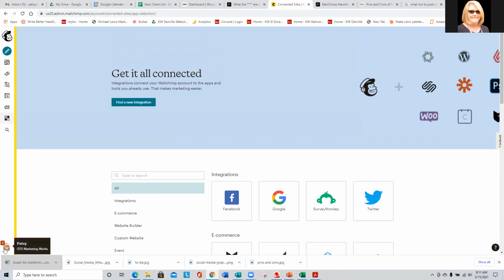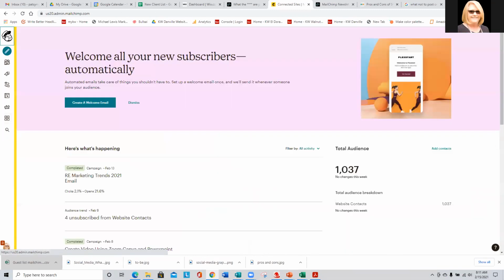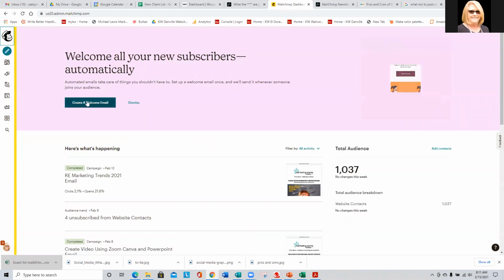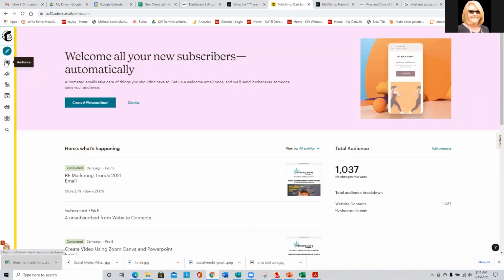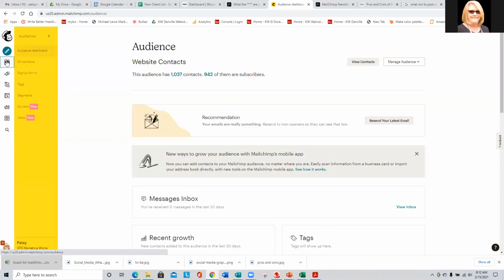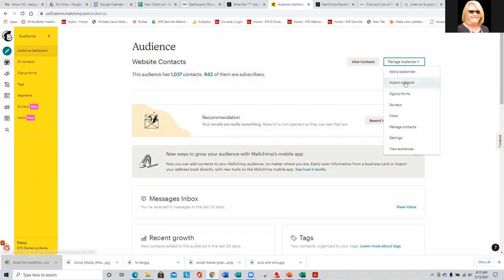So setting up your MailChimp account isn't hard. They have a little wizard that walks you through it. It's super easy. So let's go back to the home page up here. So the first thing that you're going to want to do is create your audience. So your audience is your database. So you can easily go in here and import contacts.